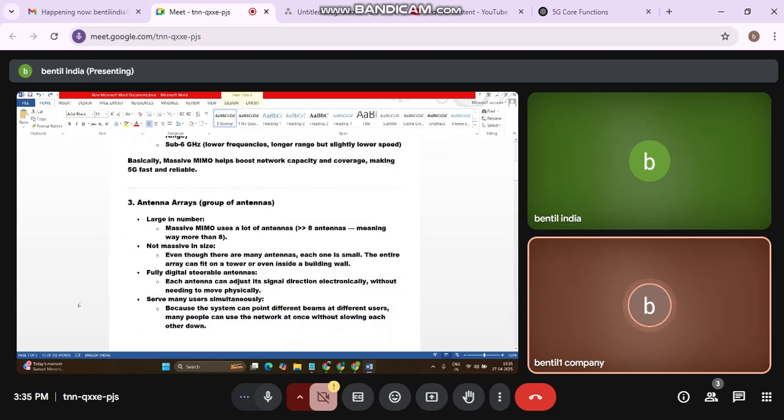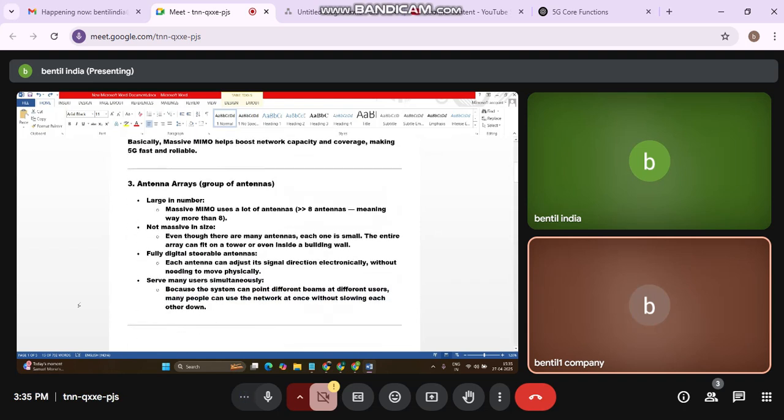So, antenna array. Array means a group of elements, a group of antennas. So large in number, massive MIMO will use a lot of antennas, greater than 8, meaning way more than 8. It is not massive in size. Even though there are many antennas, each one is small, and the entire array can fit on a tower or even inside a building wall.